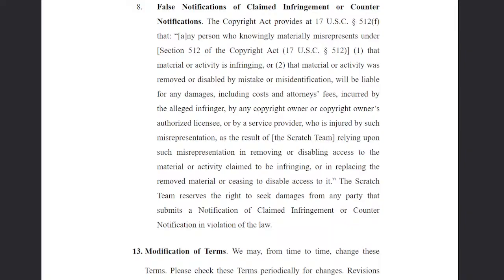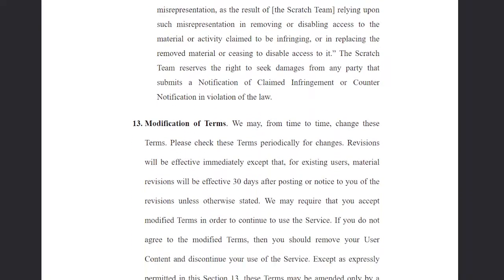and attorney's fees incurred by the alleged infringer, or by the copyright owner or copyright owner's authorized licensee, or by a service provider who is injured by such misrepresentation, as the result of the Scratch team relying upon such misrepresentation in removing or disabling access to the material or activity claimed to be infringing, or in replacing the removed material or ceasing to disable access to it. The Scratch team reserves the right to seek damages from any party that submits a notification of claimed infringement or counter notification in violation of the law.